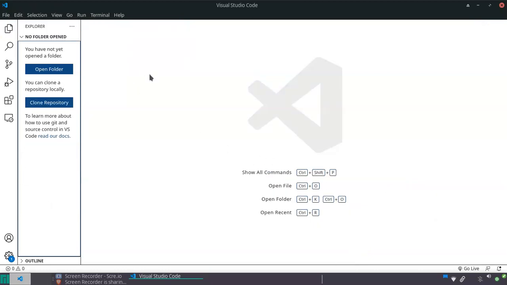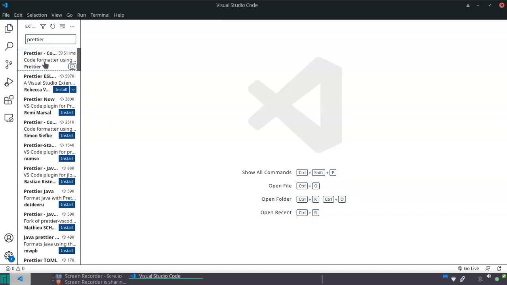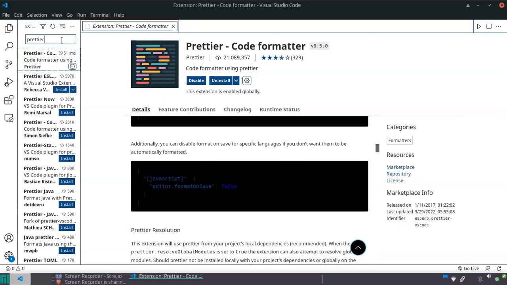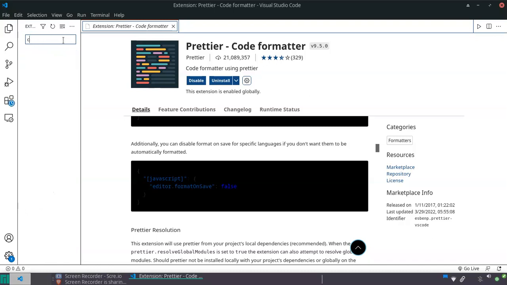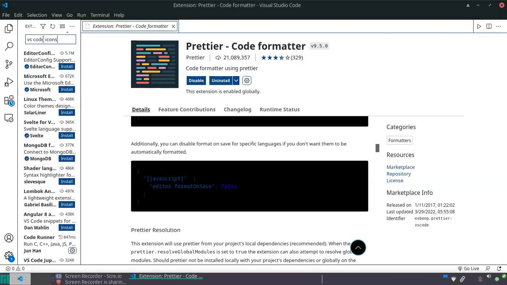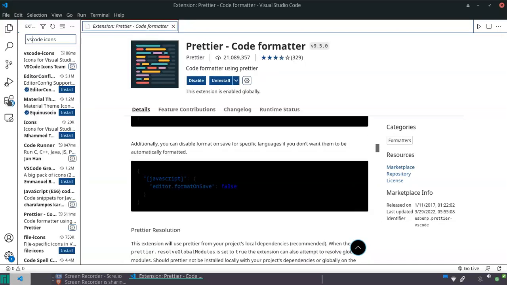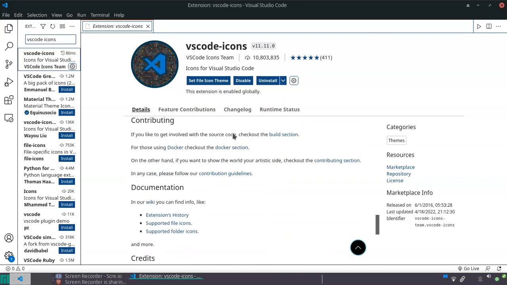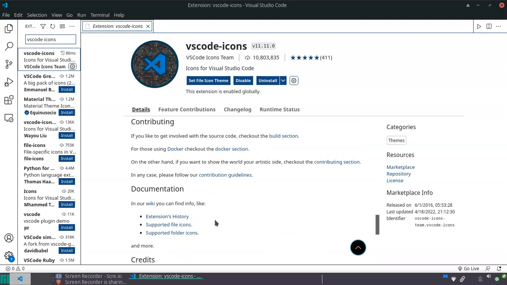See, this is your interface. There are many extensions that Visual Studio provides us, some like Prettier. Install it, and VS Code icons. Here, VS Code icons. Install it also. It will help you to differentiate between folders and files and images, HTML elements, CSS elements, and JavaScript elements.